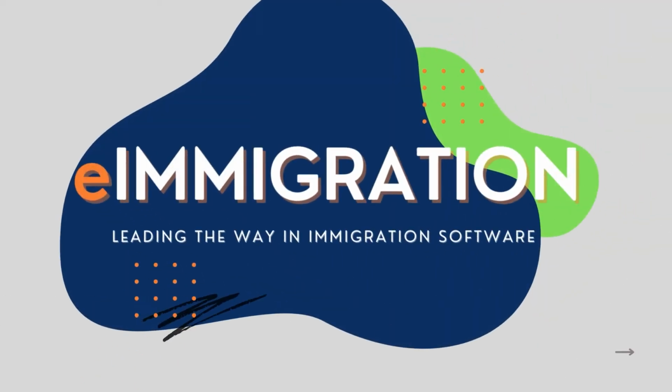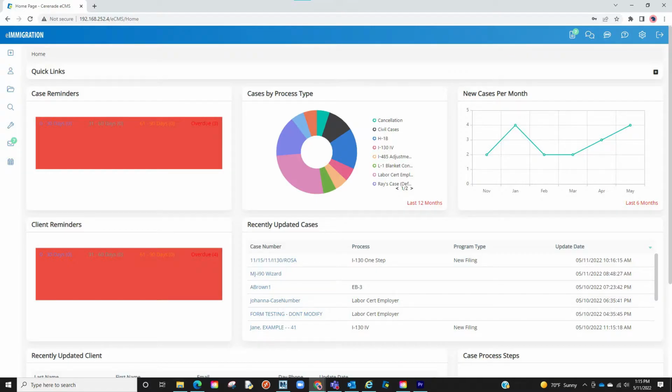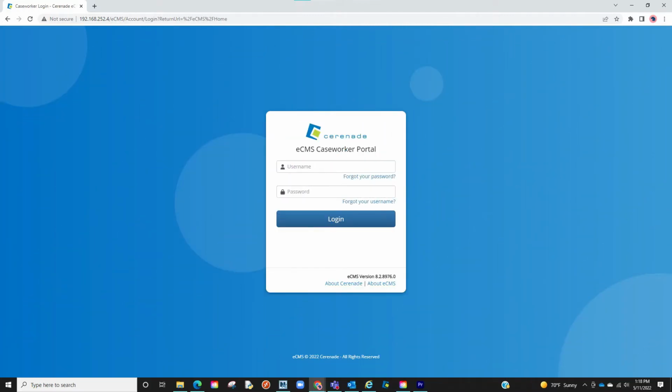eIMMIGRATION is a cloud-based client and case management software. This means you have a powerful software where you can store all your clients' info, their case info, their forms, and much more. And because it is cloud-based, the software can be accessed from any computer, any tablet, or any smartphone. It doesn't matter if you are in your office or elsewhere. As long as you have internet access, you can access your account.